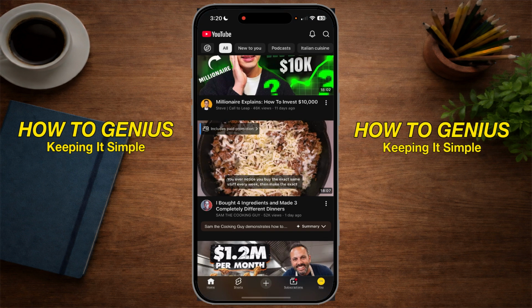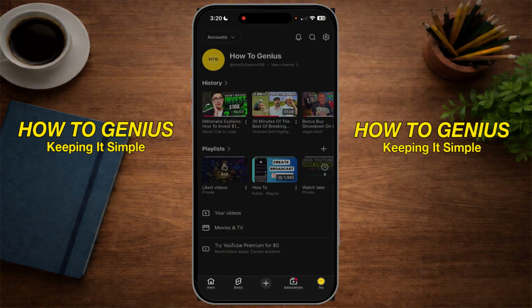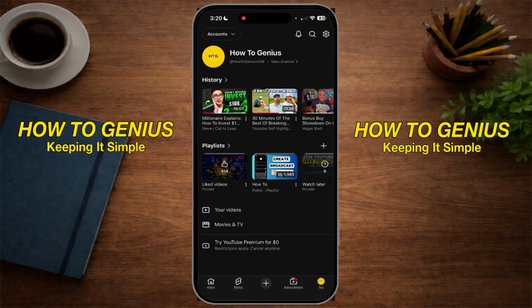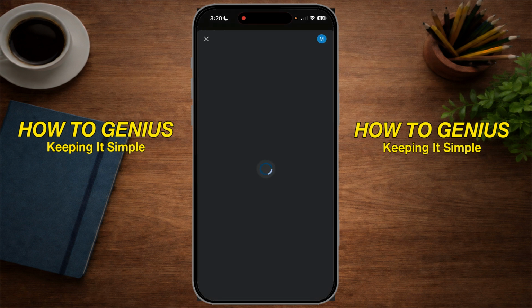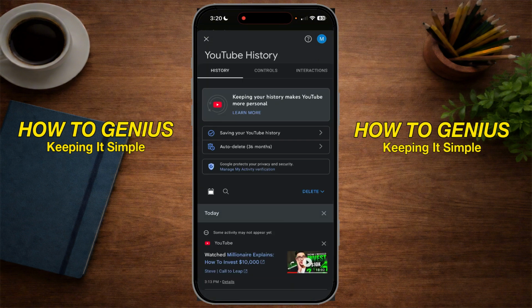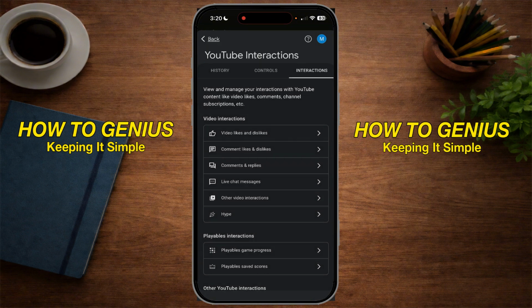So go to your YouTube and you want to go to the You section at the bottom right-hand corner. And from here, you want to go to the gear icon or the settings icon at the top right corner. Once this is here, you want to go down to where it says manage all history. And once this loads up, you want to go to interactions at the far right side.